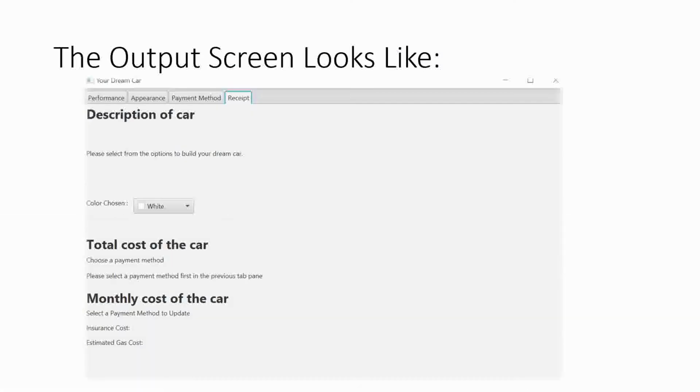Speaking about the next tab being the receipt tab, this tab contains default messages prompting the user to choose a payment method from the previous tab, which is the payment method tab. These messages are displayed when the user does not choose any kind of payment method in the payment method tab, and also these text messages are replaced when the user chooses a payment method from the payment method tab.